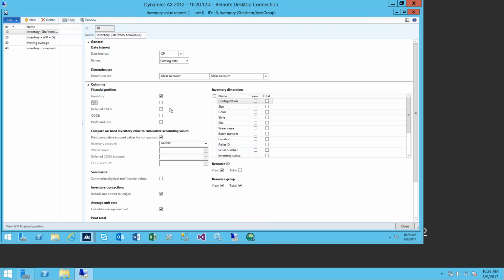Deferred COGS and COGS. This will show you the cost of what is in your cost of goods sold, anything that has been shipped but not invoiced.